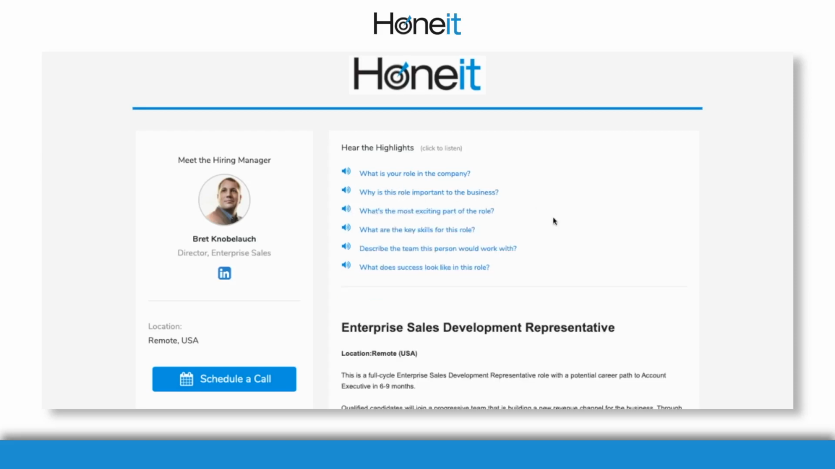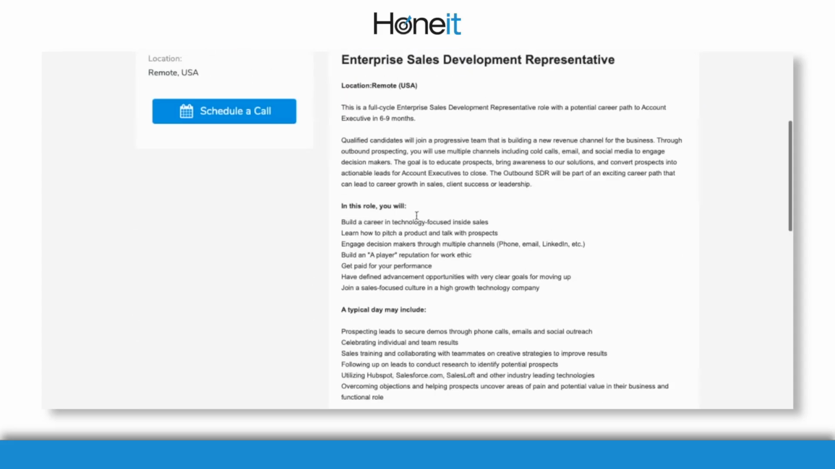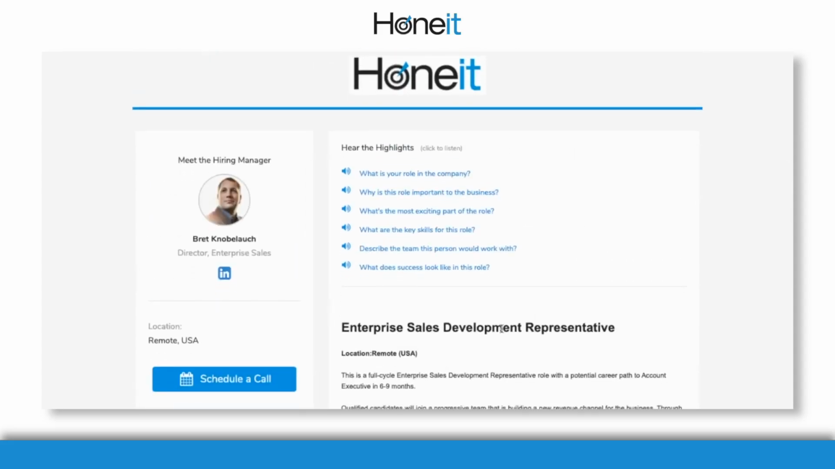Right. So this is a great explanation of the role, what's exciting about the job, the key skills for this role. Again, we have some of that down here in a job description, but now candidates can quickly hear it for themselves directly from the source.